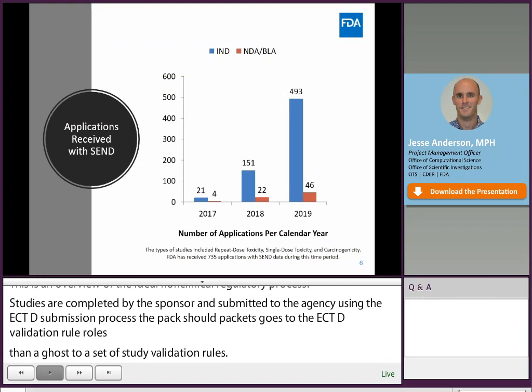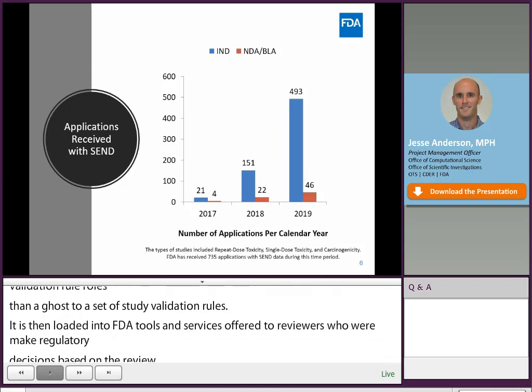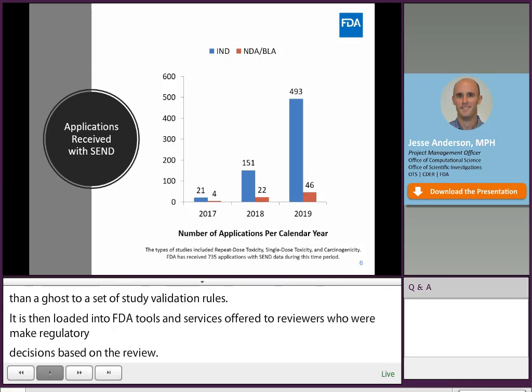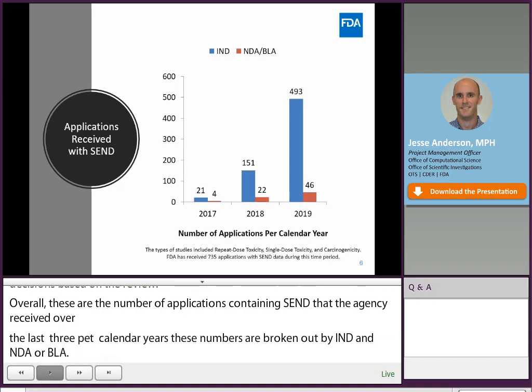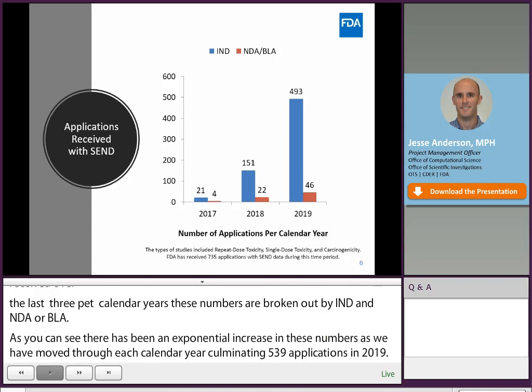Overall, these are the number of applications containing SEND that the agency received over the past 3 calendar years. These numbers are broken out by IND, NDA, or BLA. As you can see, there has been an exponential increase in these numbers as we have moved through each calendar year, culminating in 539 applications in 2019. Please note that this only includes studies that were single-dose, repeat-dose toxicity, or CARSI studies.